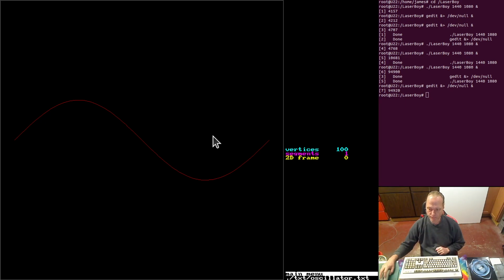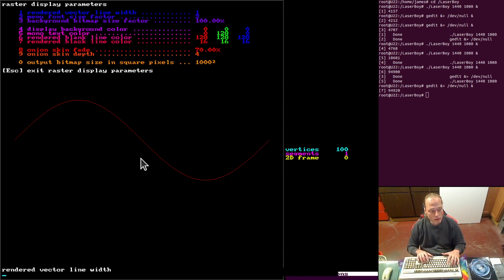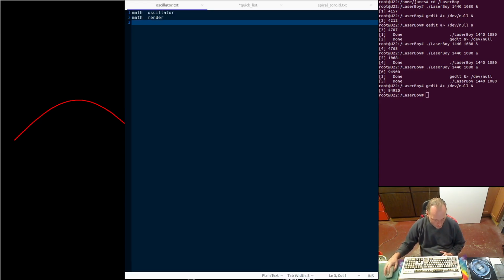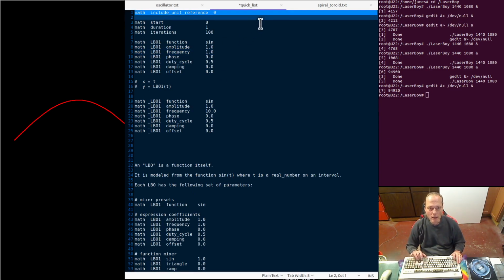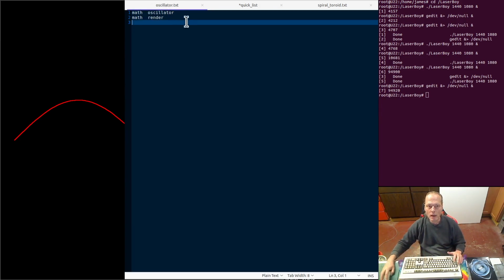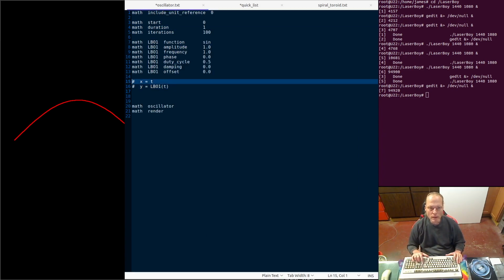It's a sine wave, right? Actually, let's make this a little easier to see what's going on here too, okay? Grab this stuff right here, this bit, and I'm gonna put it right here.